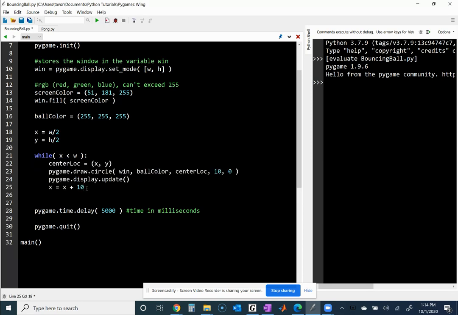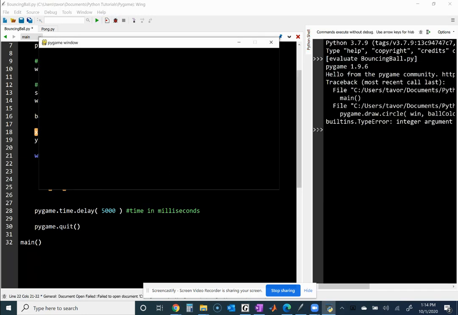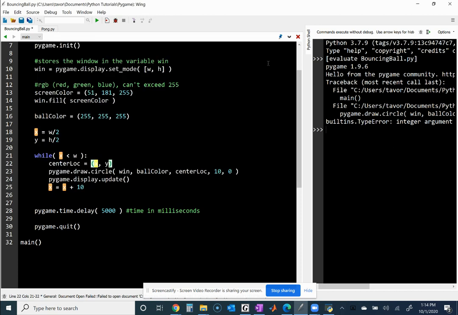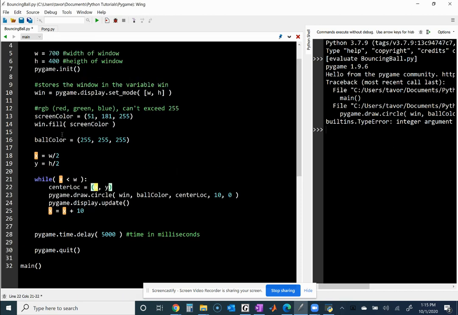And then x will be 370, loop back to line 21. 370 is less than 700. So get the new x. This is changing, so the center of the circle is changing. It's getting further and further to the right. But we have a few problems here when we run this. The problem is that we never actually quite see the ball.